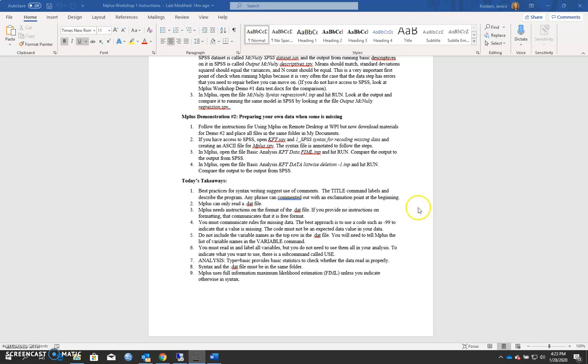To indicate what you want to use, there is a subcommand called use. Analysis type equals basic provides basic statistics. The syntax and .dat files must be in the same folder, and if they are not, then you need to give the full path for the data in your data command. Mplus uses full information maximum likelihood estimation unless you indicate otherwise in your syntax.